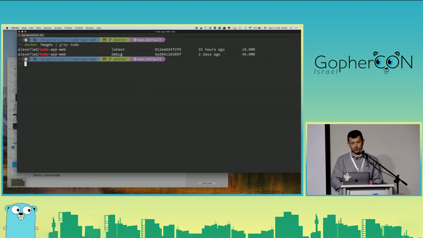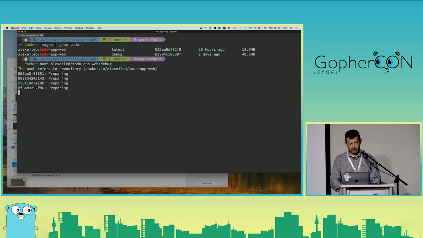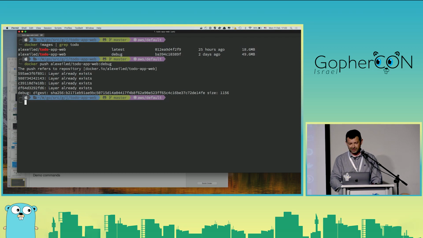Okay, this is the Docker image I've built. So you see I have 2 images. One is the basic application image, 18 megabytes, and the other, 50 megabytes, is the debugger image. The same one with the debugger and debug information installed. So I need to push it. Since I have not changed anything, it should be pretty fast. But in reality, it will take time.